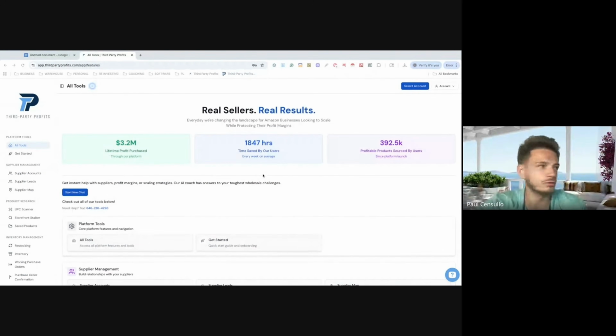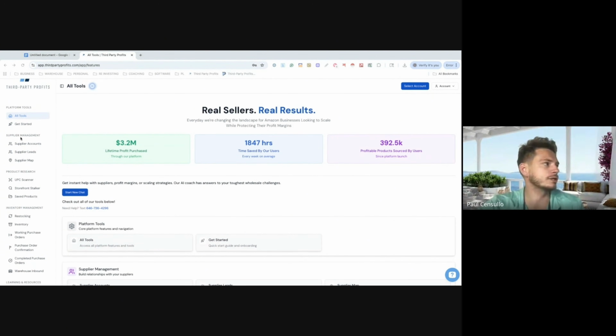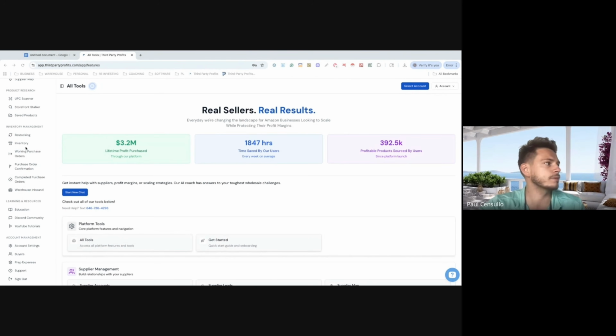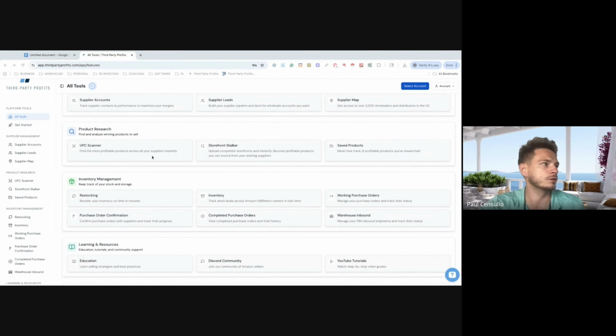So tomorrow the software is going to look like this rather than what you're seeing right now. If anyone has Third Party Profits open, on this sidebar here, it's not going to look like how it does right now. We're changing it so it's broken down, at least in my opinion, a little bit better, by what different features they have. Product research, UPC Scanner, storefront stalking, saving your products, that's all product research related. Inventory management, I think we're going to separate purchase orders for tomorrow, resources, account management, stuff like that, and then all tools. So you can break down what they're used for.